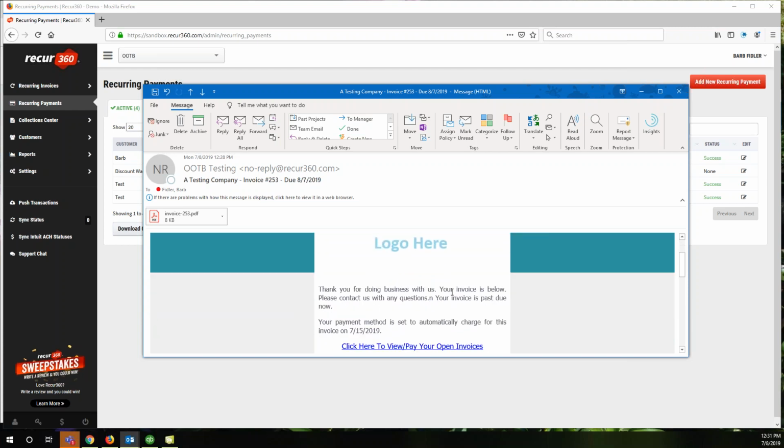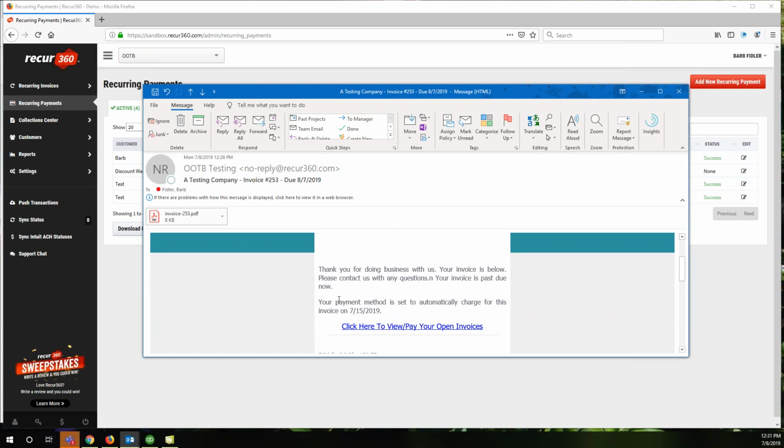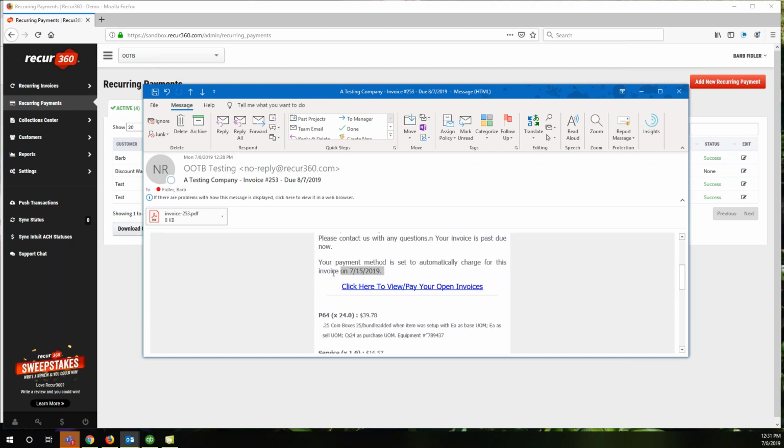This one says, thank you for doing business with us. Your invoice is below. Please contact us. Also, this particular recurring invoice for the testing company is set to automatically charge that person's credit card a number of days later. So it lets them know that on the 15th of the month, their payment form is automatically going to be charged because I told it to process that payment form 10 days later.